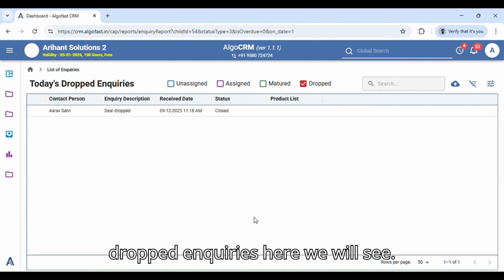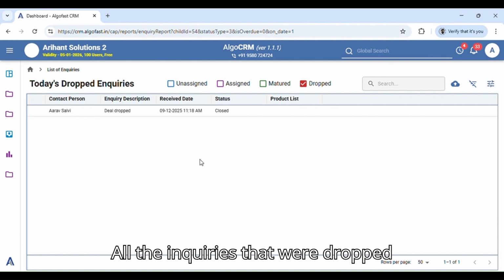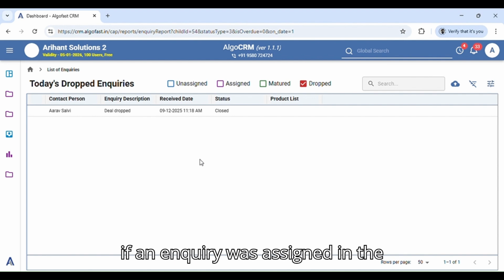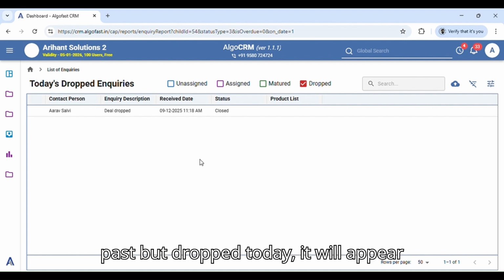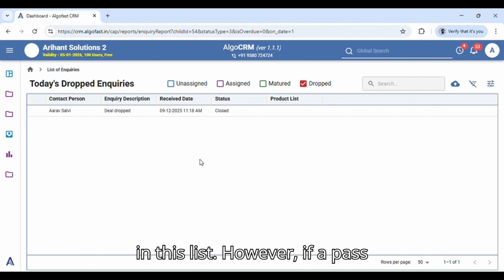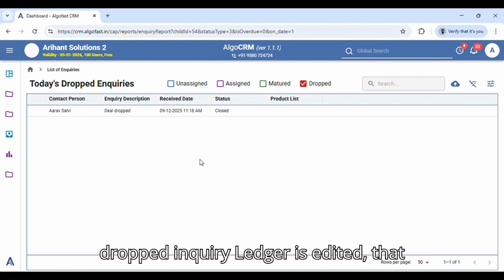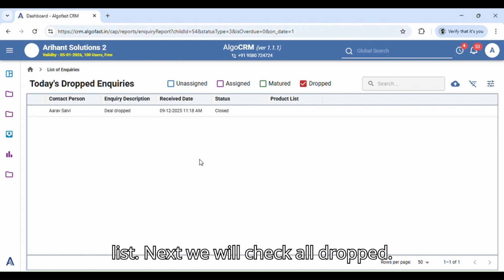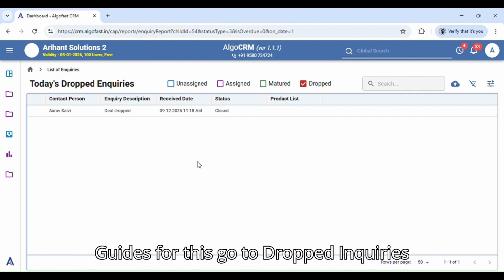Here, we will see all the enquiries that were dropped today, regardless of the situation. Even if an enquiry was assigned in the past but dropped today, it will appear in this list. However, if a past dropped enquiry ledger is edited, that enquiry will not be shown in this list. Next, we will check all dropped enquiries.